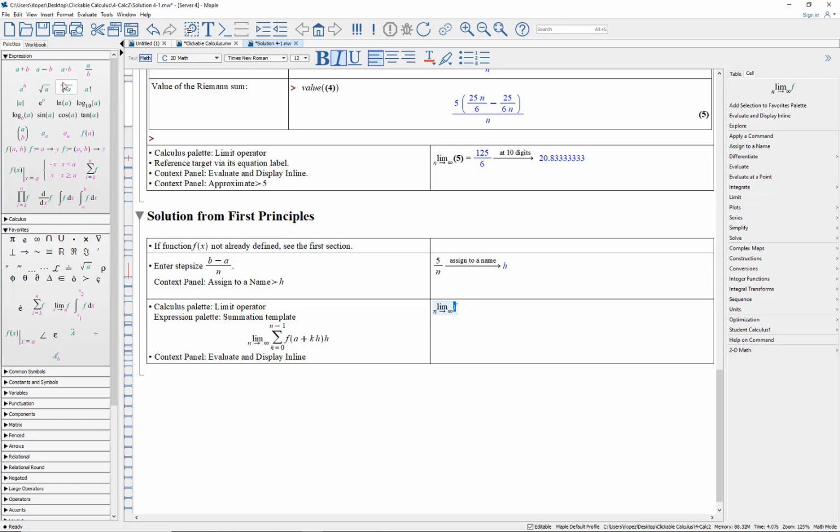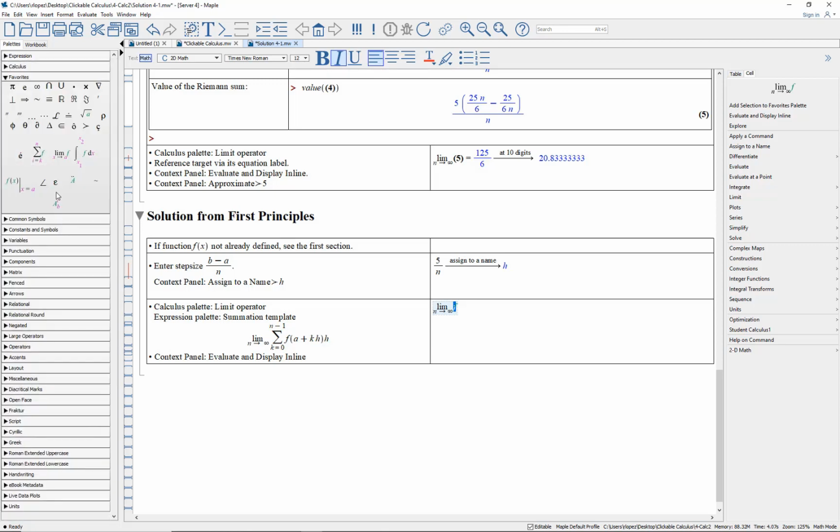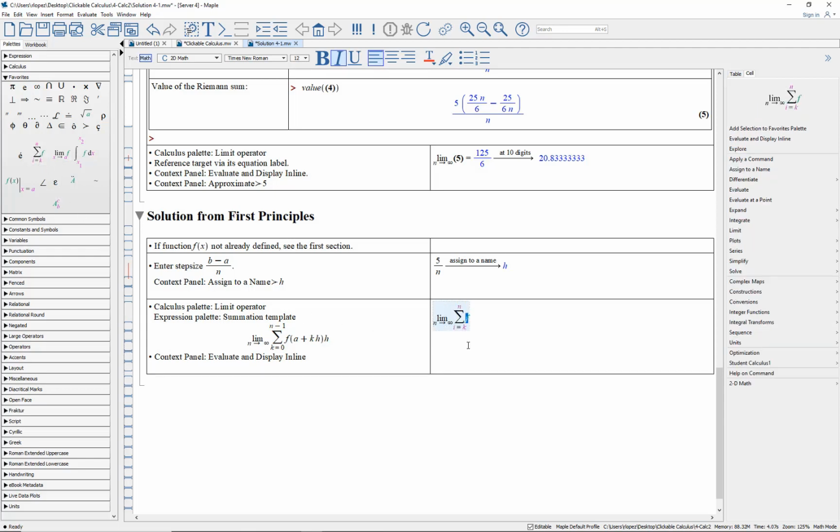And what am I taking the limit of the sum of? Areas of rectangles. The rectangle height is the function evaluated at the left edge of each subinterval. So those left edges start at negative 2.